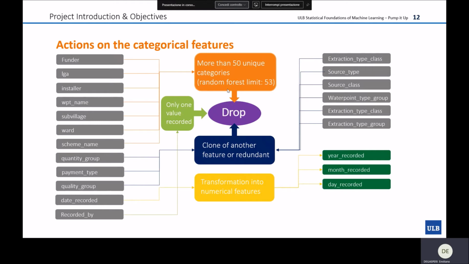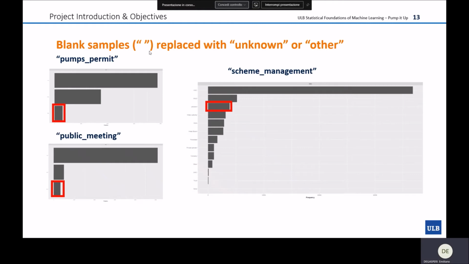It's worth recalling that the limit for the random forest to withstand unique values is 53. The recorded by column has been removed since it was only presenting one value, which was not providing any additional information, so we decided to drop it. Other columns were simply a clone or a copy of other columns, and thus they were redundant. The date recorded column has been transformed into year recorded, month recorded, and day recorded. The blank samples have been replaced with the term unknown or other, and this happened to pumps permit, public meeting, and scheme management.